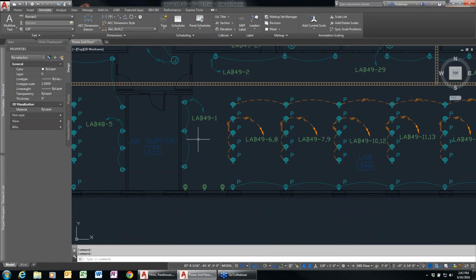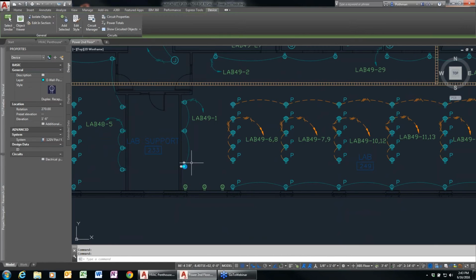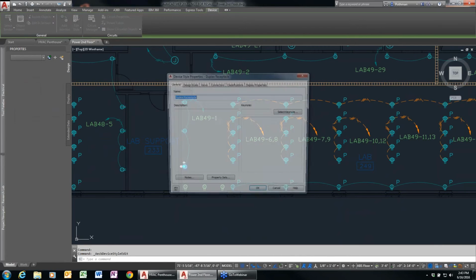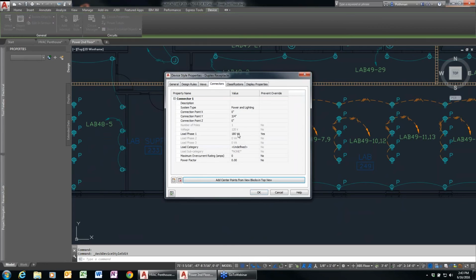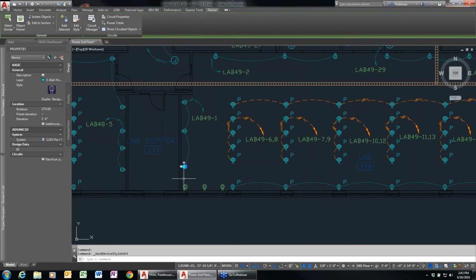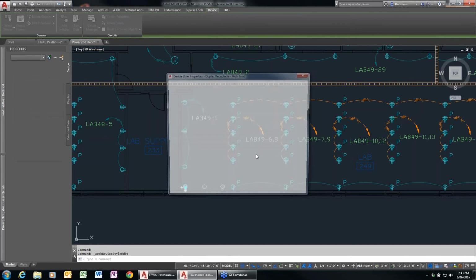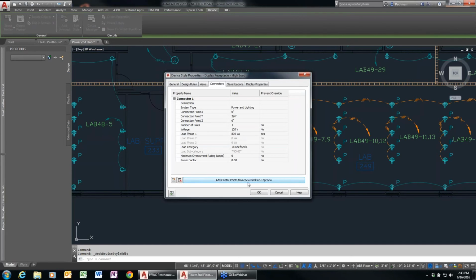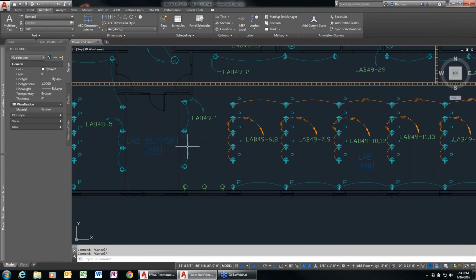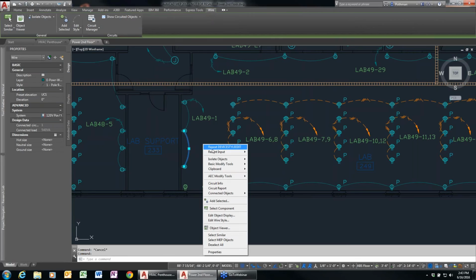What I'm going to do is, just to show you a little example of overloading a circuit, I have a couple of my normal devices here. If I hit edit style, this is set to a load of 180 volt amps, and then I've got a couple of devices down here which I set to have a high load, just so I can overload a circuit easily.